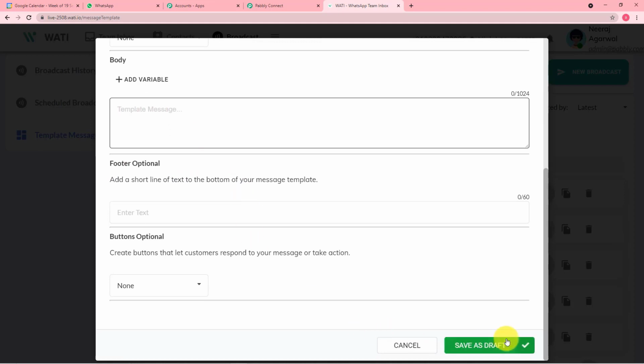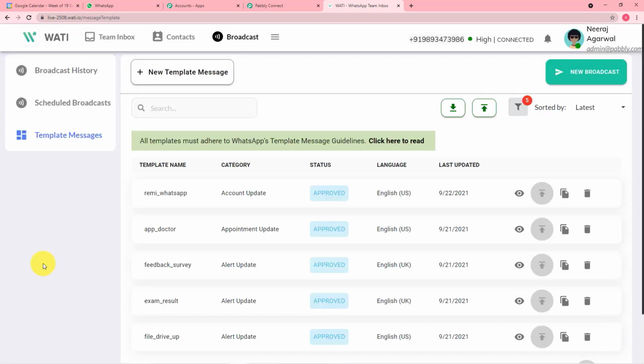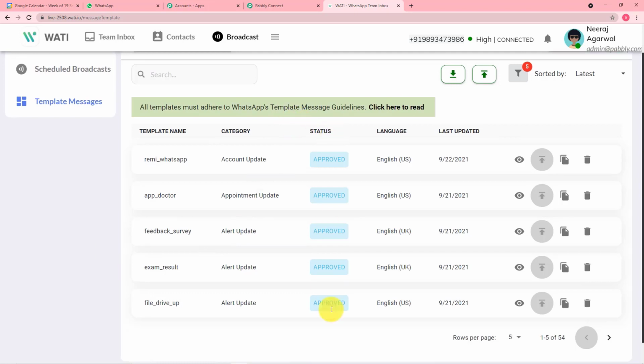All right. After that, just save this template as draft, and after that, submit your template by clicking on this submit template button. After your template gets submitted, WhatsApp's parent company Facebook will review your template and get your template approved. Alright, so it takes 30 minutes to 2 days to get your template approved. Typically, it will be done in few hours.